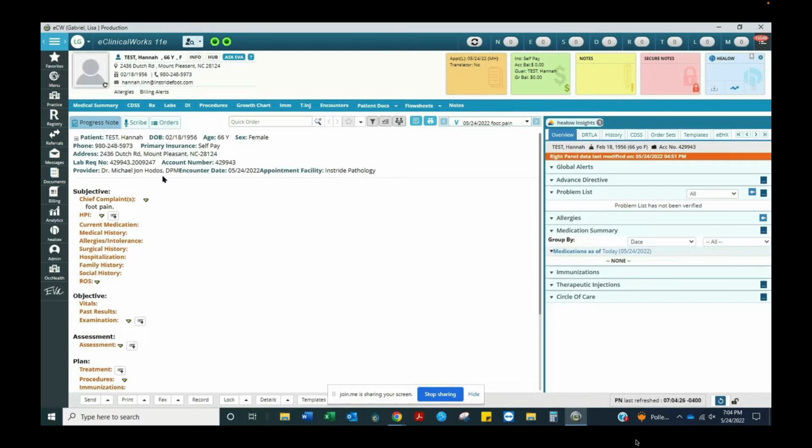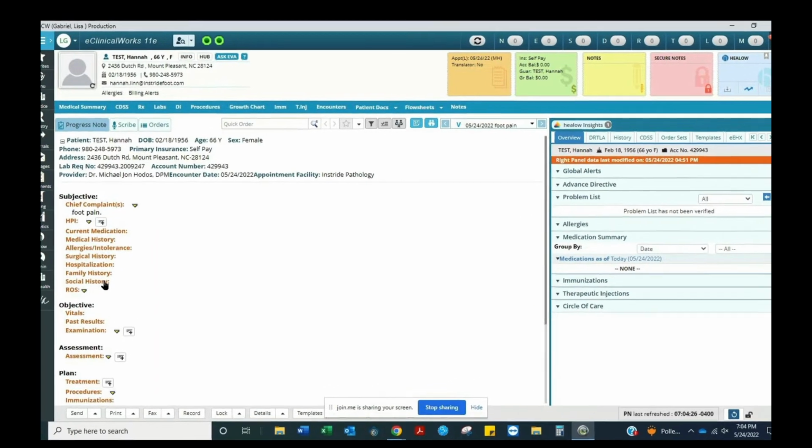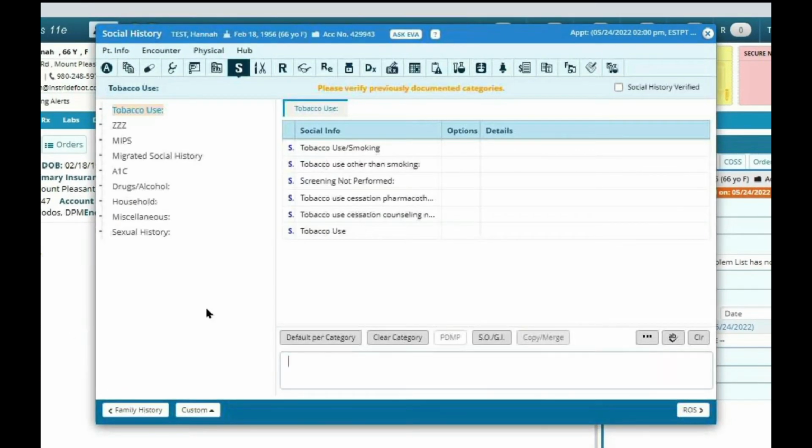And once they work up the patient and get all the history, the MIPS is in the social history section. So we'll start by clicking on the social history. And we've got multiple options here on the left-hand side. The first thing that I like to do is start with the tobacco use. And we will hover over here for the tobacco use and smoking, and then go to the right under details and click.